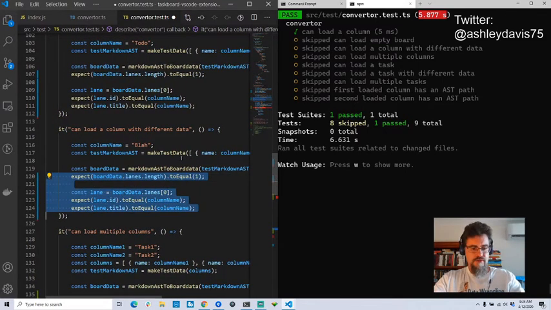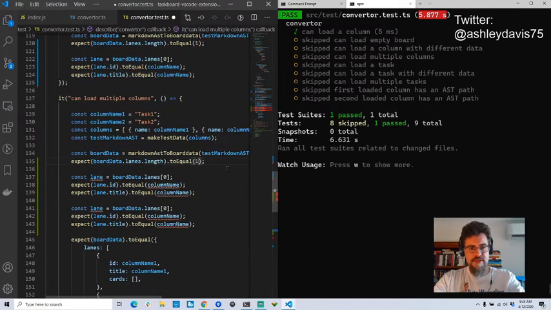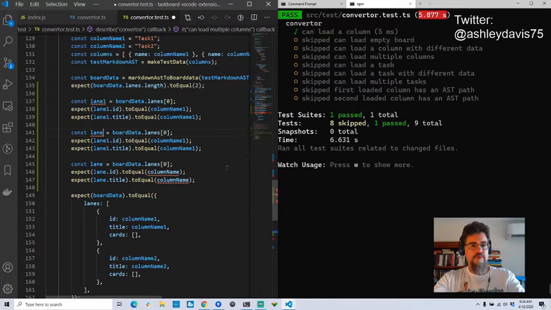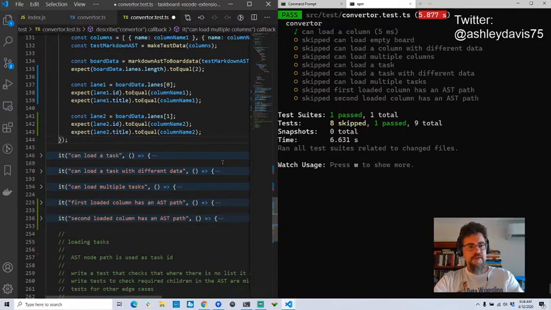And then basically I want to do the same thing down here, but this time I'm testing for 2 lanes. And I can say lane 1 is equal to column 1. And then I can repeat that here, but I will change this to be lane 2, column 2, and getting the next element out. And hopefully that's the same thing.